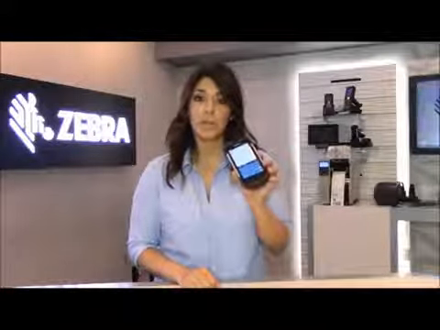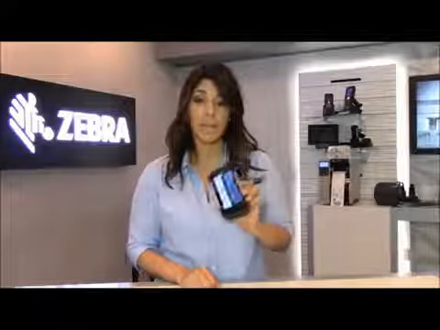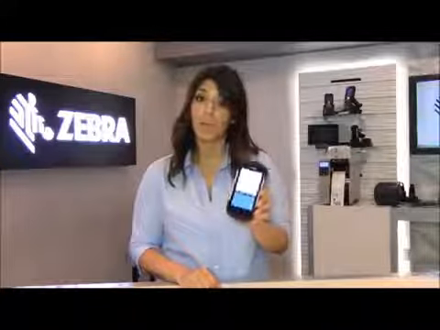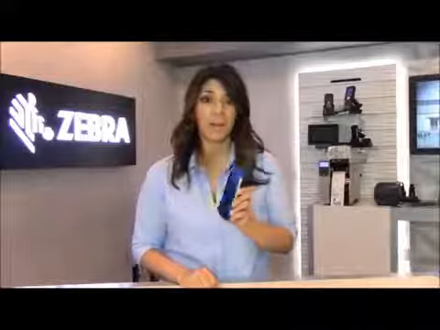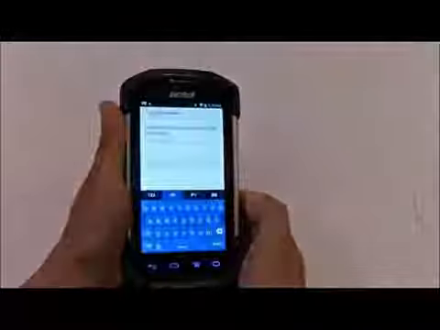I'm going to show you a demo of Enterprise Keyboard if you haven't seen it before. I'm doing this demo on my TC70 KitKat device, but you can run it on a number of other products, and I will give you a listing of those throughout the video. So let's get started. I'm running this demo on a TC70 KitKat unit.